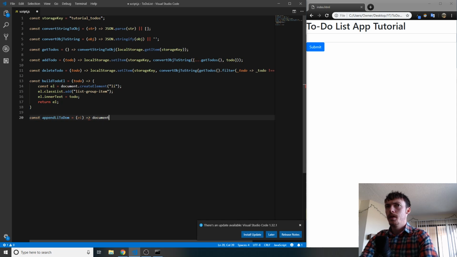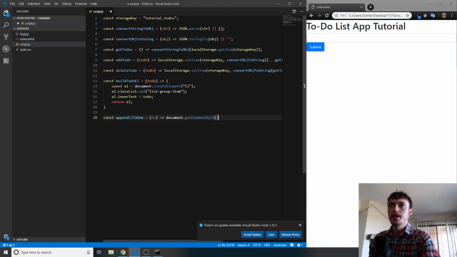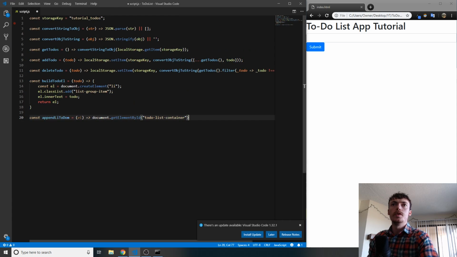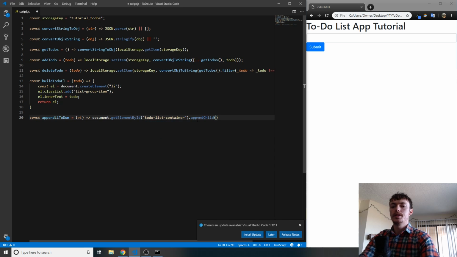And let's say document.getElementById. Let's get that unordered list. What was the ID we gave this unordered list? We called it to-do-list-container. So let's reference that. Let's say getElementById, to-do-list-container. Now, what are we going to do now? Well, we want to append the list item. So let's say appendChild, and let's give it the element that we're passing here. So this function, appendLiToDOM, grabs the UL from the DOM and then appends the element that we passed to it into it.